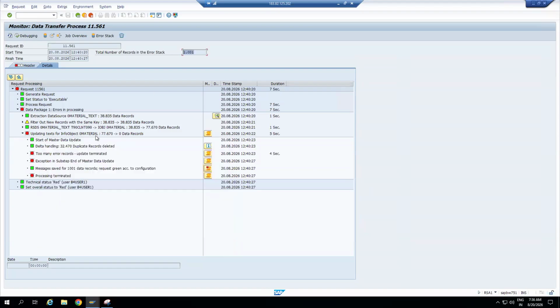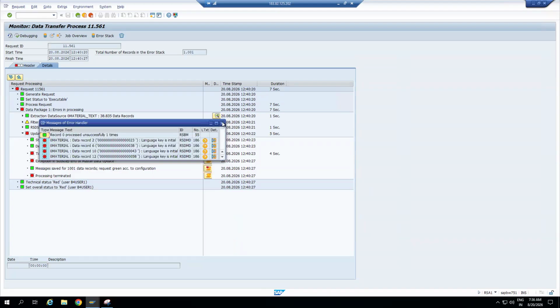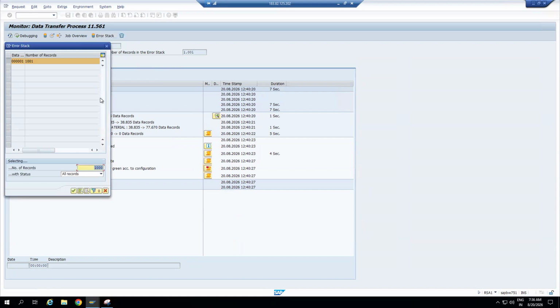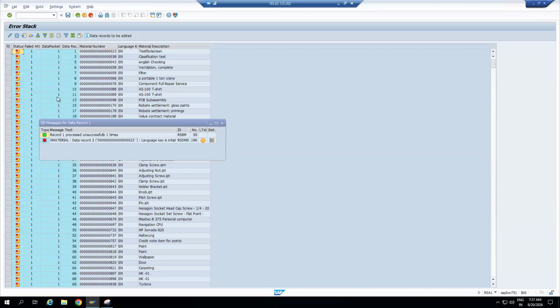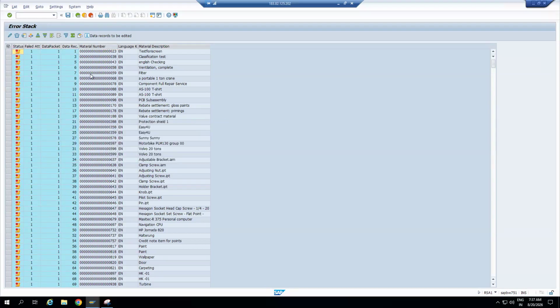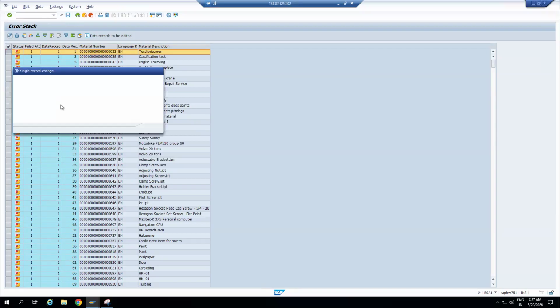So now you can see at the 1001 level, finally it is not updating any records. So we need to inform the business. Okay, now you can go to the error stack. Now I can see 1,000 records. See, these are all error records. I'm in the error stack now. Select the first record. What is it saying? 23 is having language key initial. Okay, select this option and do it.